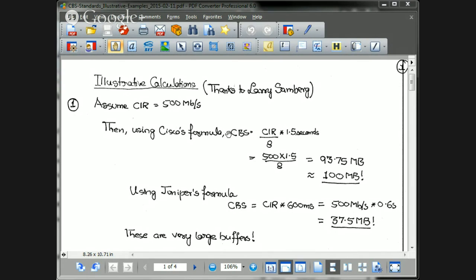At small CIRs like 5 megabits per second or 10 megabits per second, maybe the numbers are not that large. But let's say you get to 500 megabits per second, as I'm showing you here. Using Cisco's formula, CBS is CIR divided by 8 times 1.5 seconds. You do the arithmetic and you come up with 93.75 megabytes, or almost 100 megabytes. Clearly, that's a huge buffer size for a single flow or a single interface in the network. If you use Juniper's formula and take the maximum high end of their range, which is 600 milliseconds, you arrive at 37.5 megabytes, which is also a very large buffer.